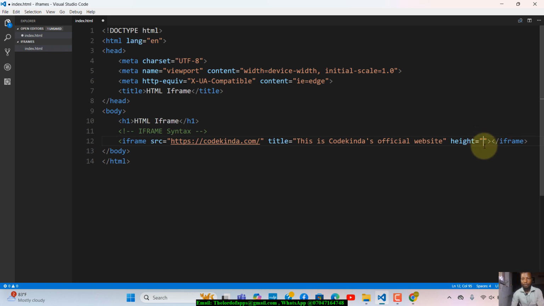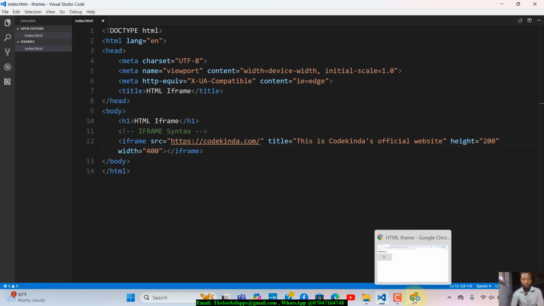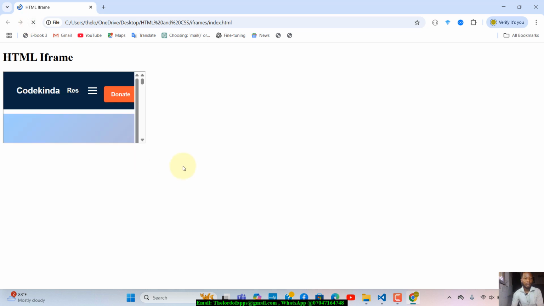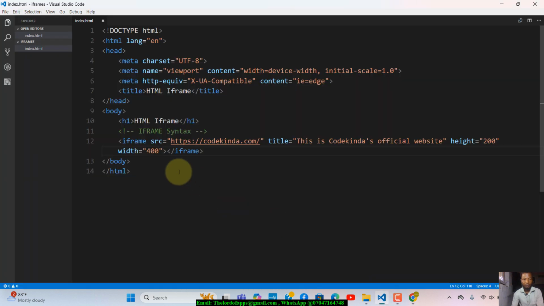By default, it's set in pixels, right? So if I do something like 200 pixels right here, I don't even need to enter pixel. I'm just going to do 200, and then for the width, I set that equal to, let's say, 400. If I save the changes, you're going to see that it affects the width and the height of this particular web page. See how that is working? If you increase that, it's going to do that.